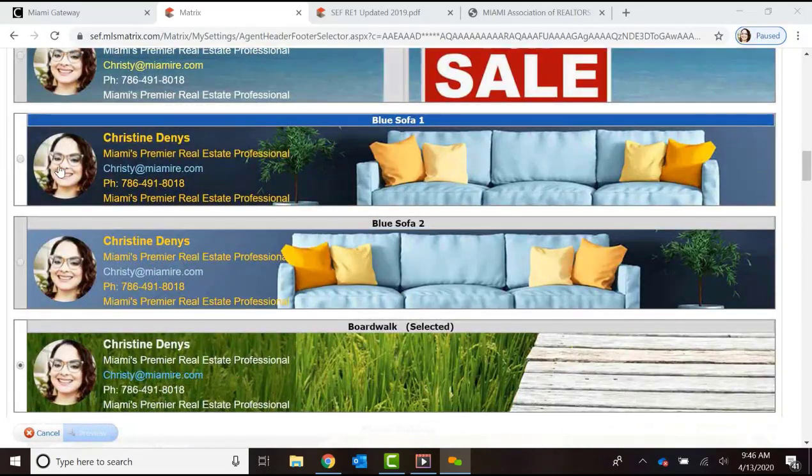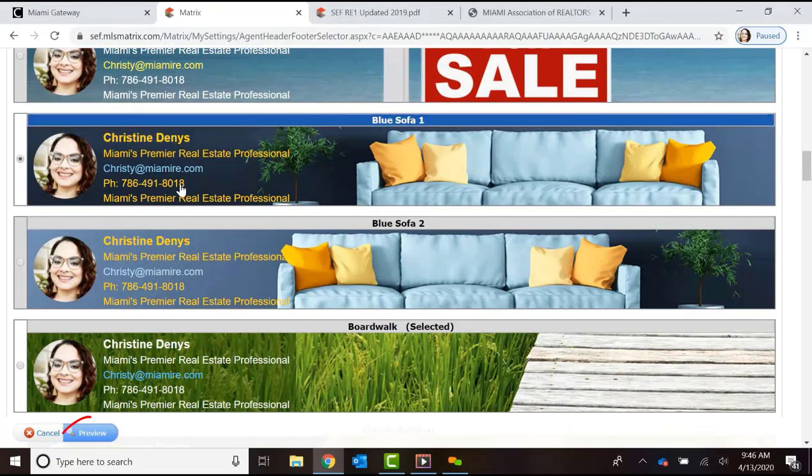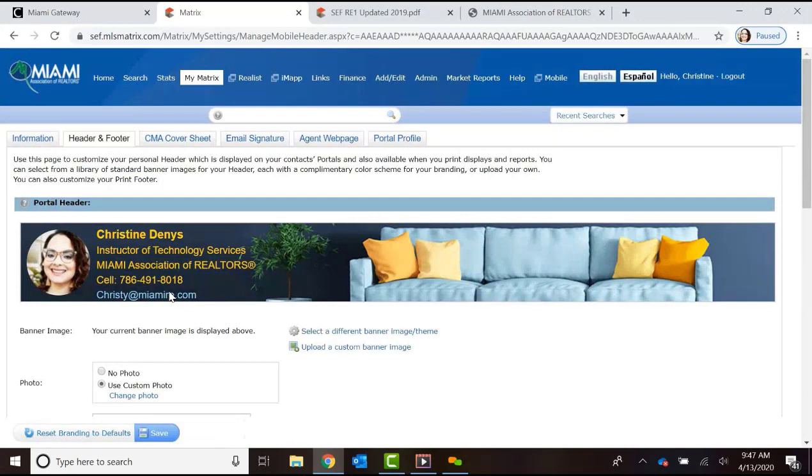To select a template, you do have a little circle here on the left. Just select the one you'd like, okay? And once you select it, you can go ahead and click Preview. And I'll show it to you.